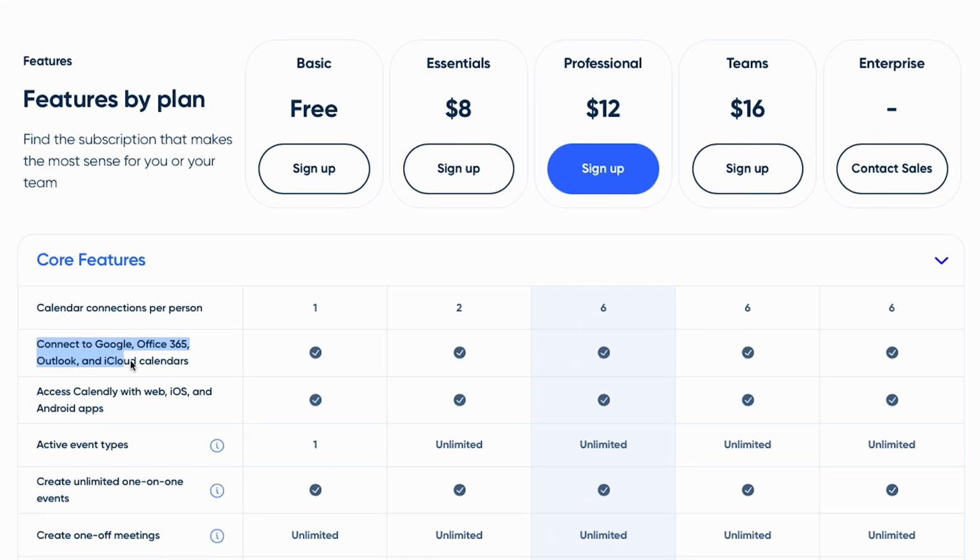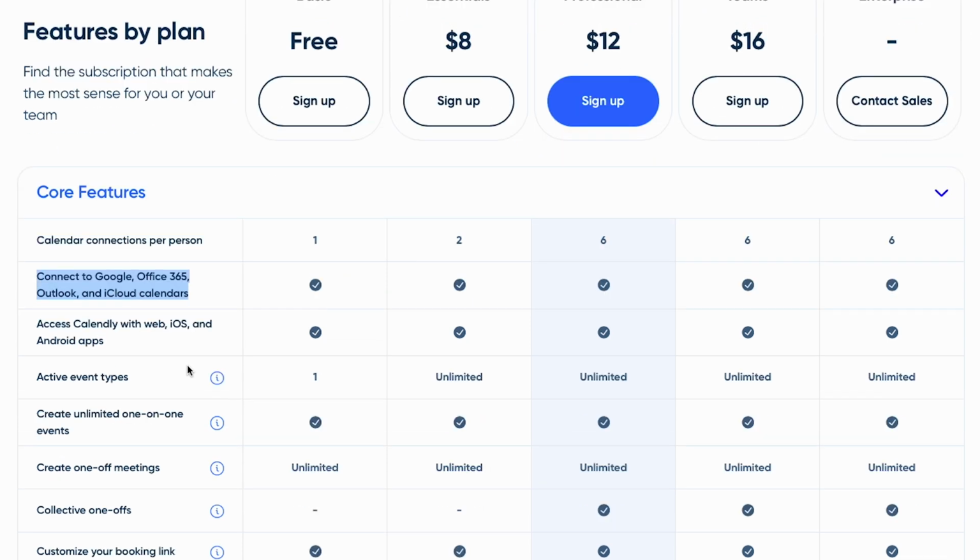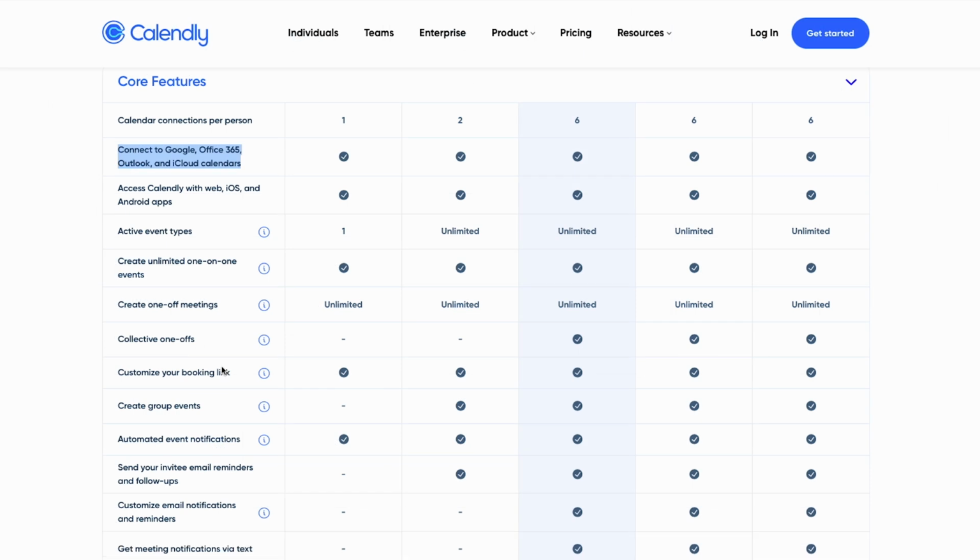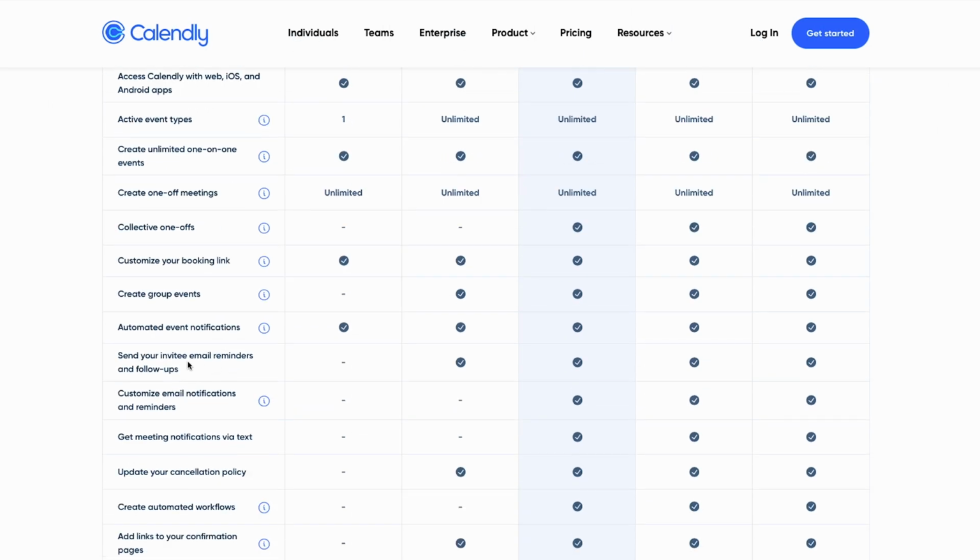You can have one active event type. So if you have one kind of core offering, like one consultation or coaching call type, if all you have is one, then you're good to go on the free plan. Most of the stuff that's not included is stuff I don't really use anyway.